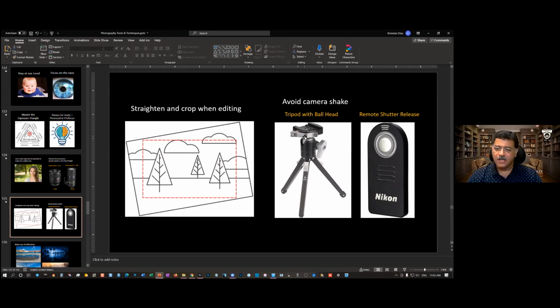Okay. When you're shooting videos, it's very good because it will not shake the video. And the one on the right is what we call a remote shutter release, which you can use when you place your camera on a tripod.